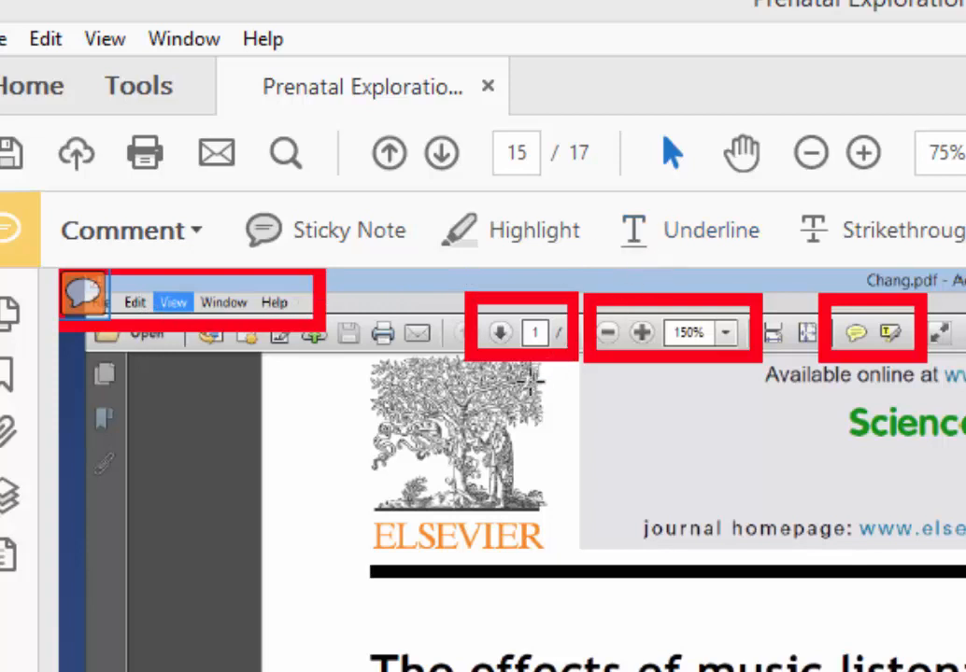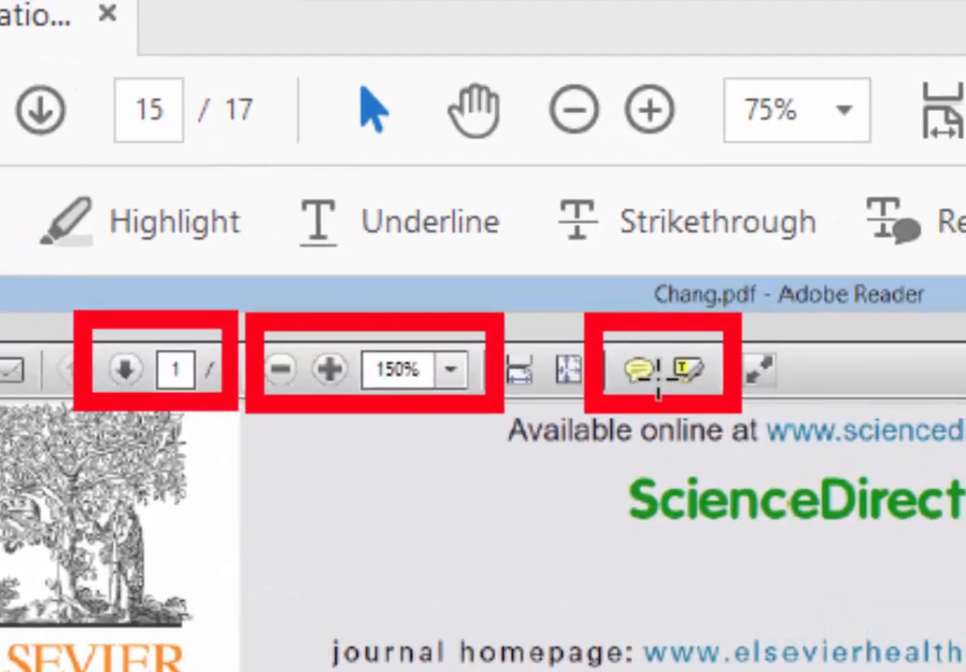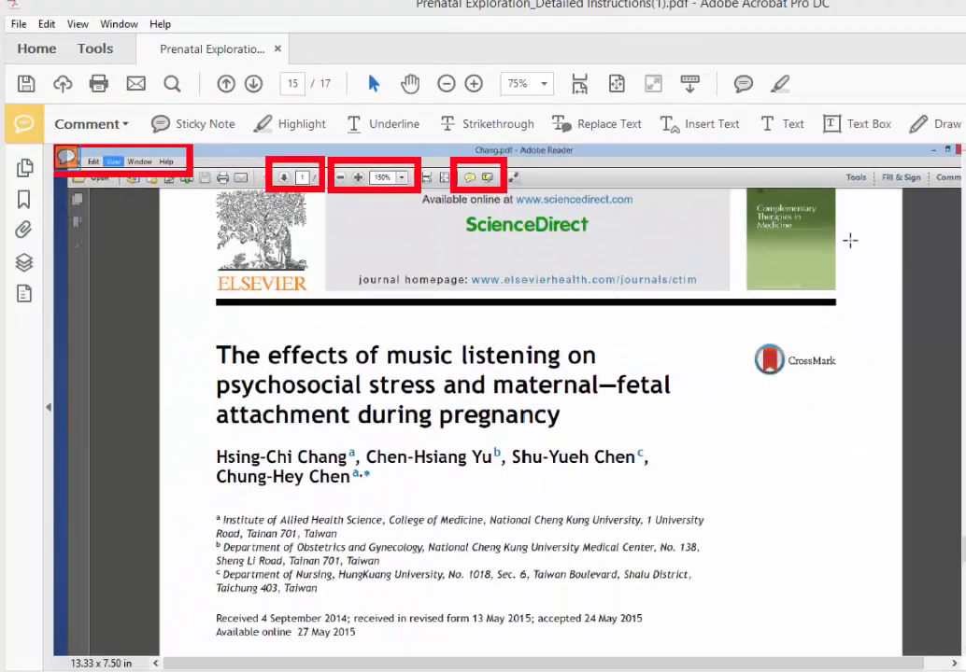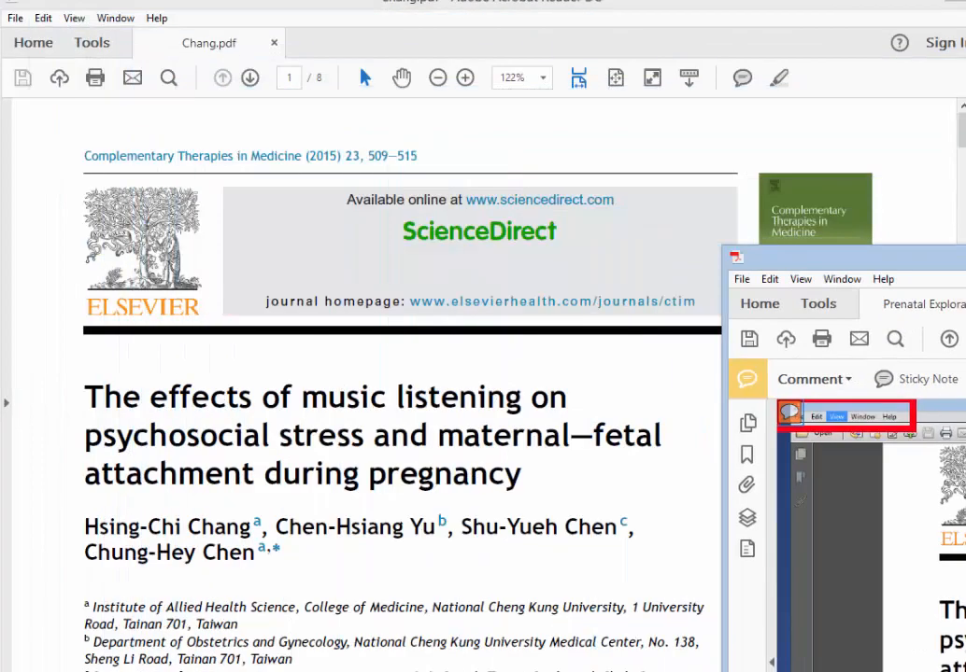Next is a box that you will use to navigate through the pages. The plus and minus buttons allow you to zoom in or out. Finally, the comment bubble is the one you will use to annotate your PDF, and the pen tool is what you will use to highlight text. Note that this program refers to the comment bubble as a sticky note. So I'm going to bring up a copy of the PDF and demonstrate how to use these tools.